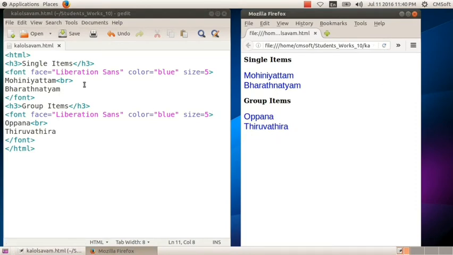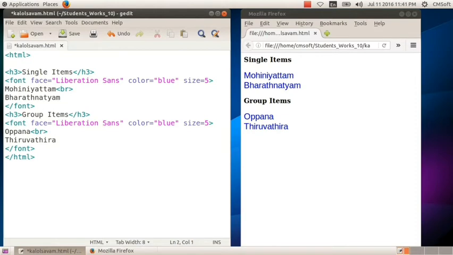Okay, here we create the HTML page normally. Then we are going to learn how we create a CSS page, how we apply the style by using CSS. Here we use the same font style for the items Mohiniyattam, Bharatanatyam, Oppana and Tiruvadira. So we use CSS for that purpose. The same style can be applied for different content.